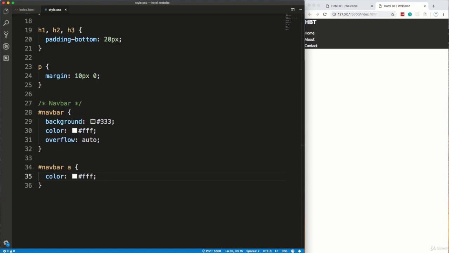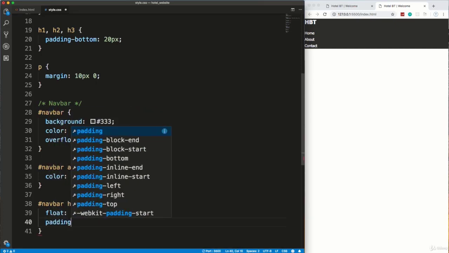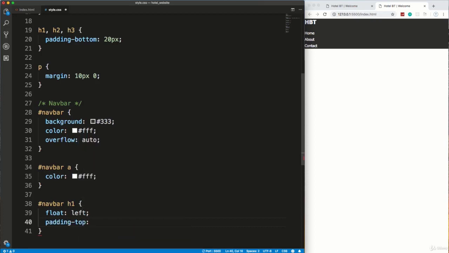So let's see, next thing we want to do is align the logo to the left, and we want the UL to be on the right. So let's add some floats for that. And I would recommend using something like Flexbox, but we haven't gotten to that yet, so we're just going to use floats. So let's grab the navbar H1, and let's do float left. I'm also going to add some padding to the top to push it down a little bit. Let's do 20 pixels. Okay, we'll save that.